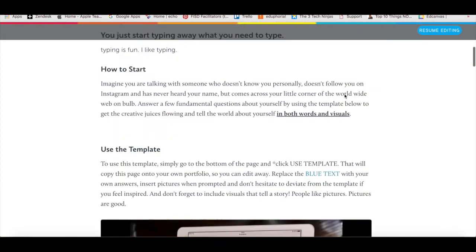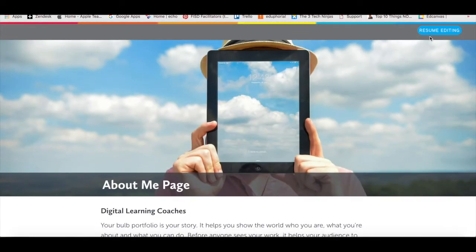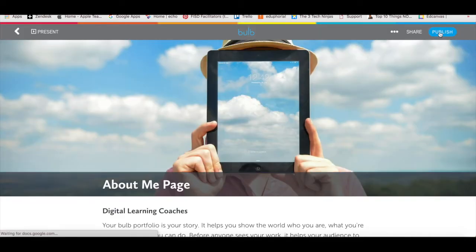When you're done looking at it, to make sure it looks the way you want it to look, in the top right hand corner, you just click on the resume editing button. Now you're back in edit mode.